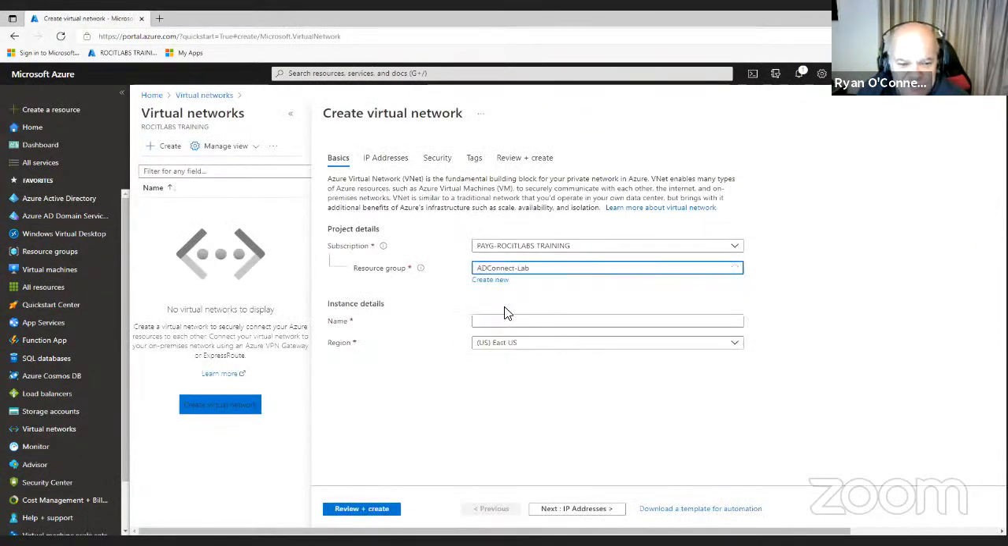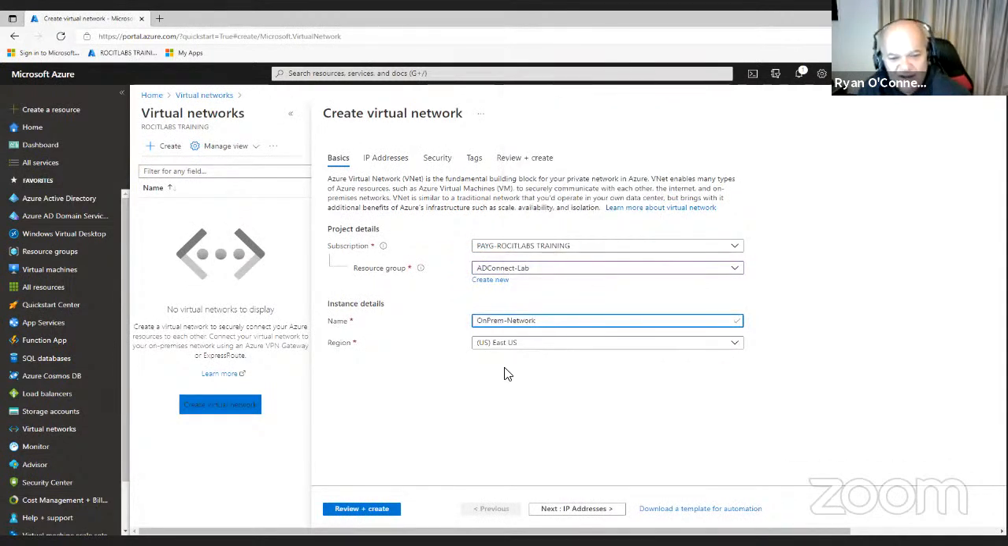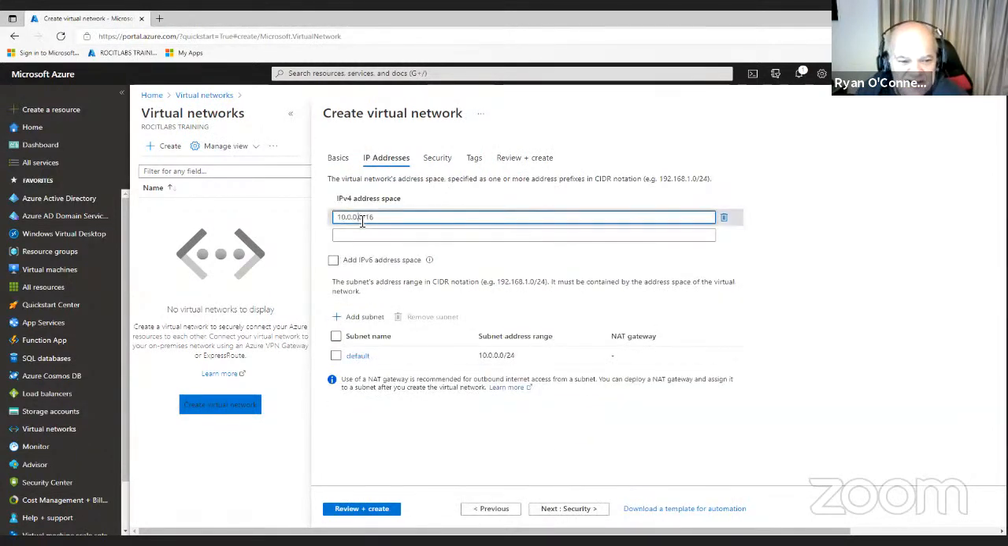I'm going to select that resource group and I'm going to call this network on-prem. And I'm going to leave it, say for argument's sake, in the East US. We want it there. So I'm going to go next. I'm going to accept the default address range here, but I'm going to move down and I'm going to change the subnet range, because we don't need to have this type of subnet.